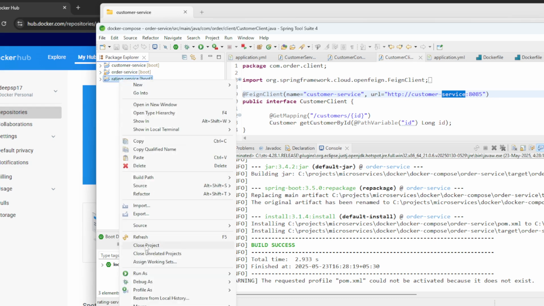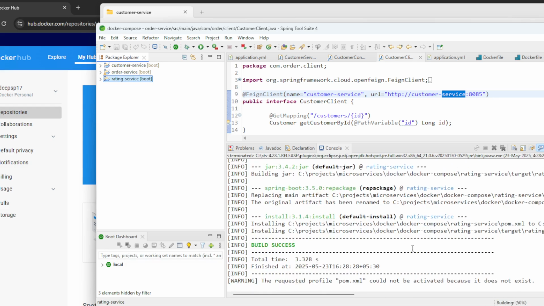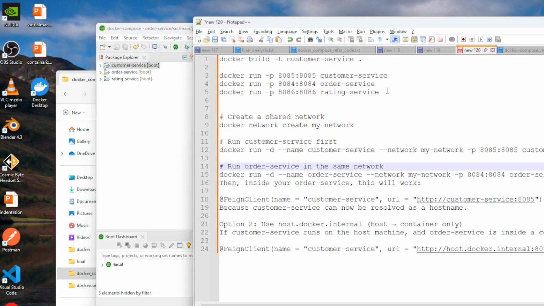Now let us build the rating service as well. Now all three services we have built successfully. We are not going to run from the STS, because we are going to build the images and run them in containers. Now we have successfully created a Dockerfile for each microservice. Now let us see how we can build our application into images and run them in containers.